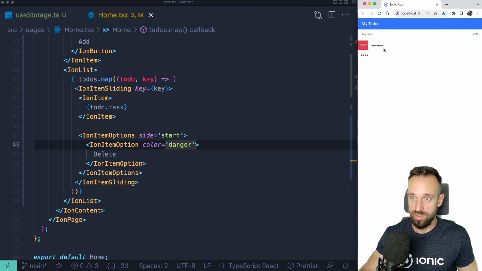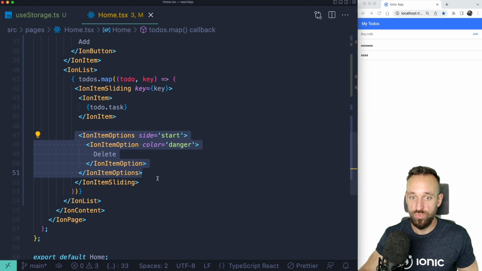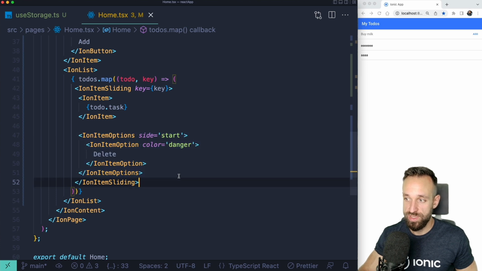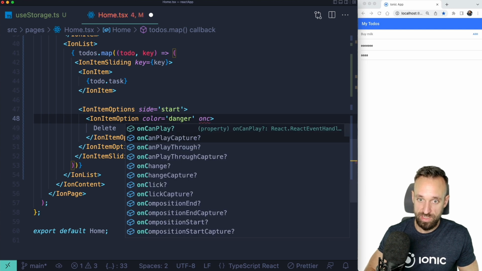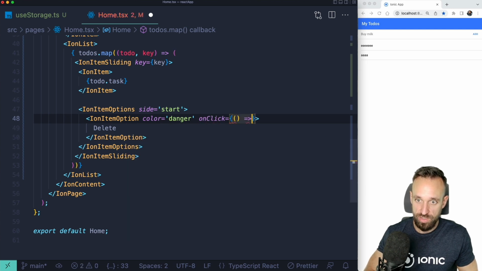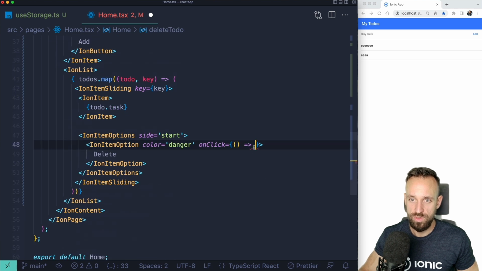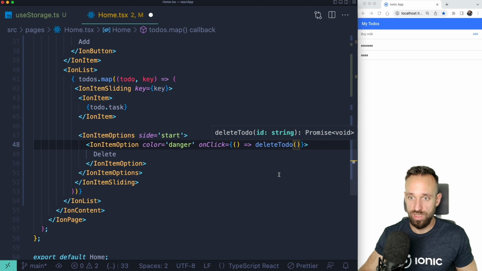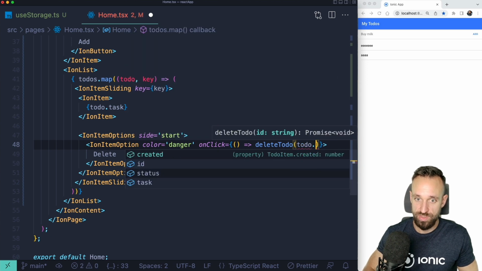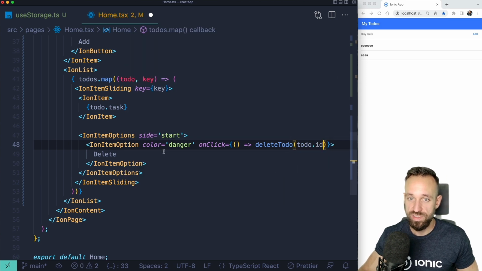And if I do it like this, we got this nice button there. And we can do the same for the other side. But before we do this, let's probably add our functions. So what we want to do on click is we want to call our function. Is there a function? Yes, delete to do. So we're going to call the delete to do function, and we pass in to do.id. It's as easy as that.